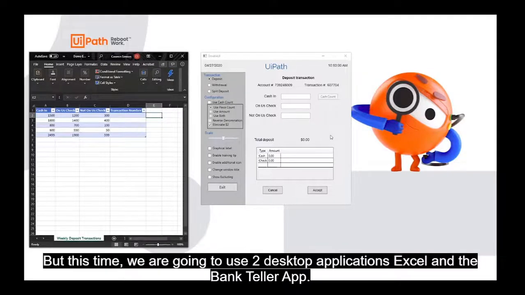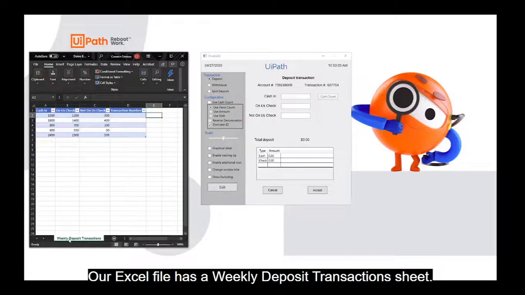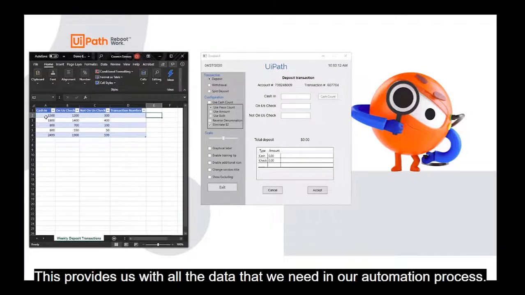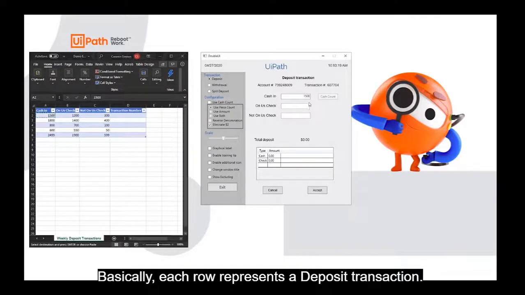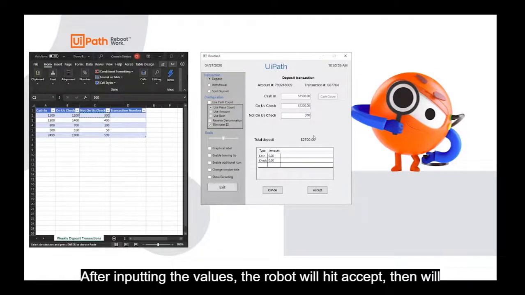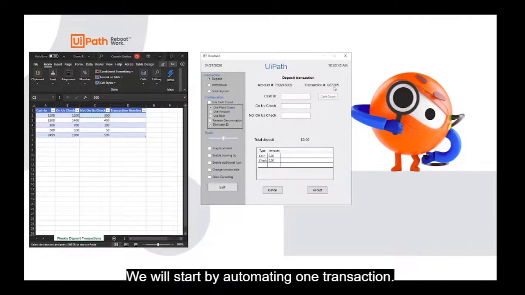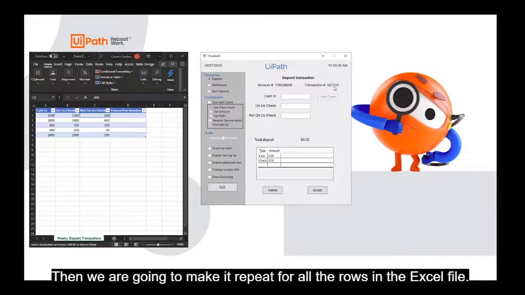We're going to use the building blocks of UI automation in Studio X again. But this time we're going to use two desktop applications, Excel and the Bank Teller app. Our Excel file has a weekly deposit transactions sheet. This provides us with all of the data that we need in our automation process. Basically, each row represents a deposit transaction, so each value in the table will be added to the Bank Teller app. After inputting the values, the robot will hit Accept, then we'll retrieve the generated transaction number and store it in Excel. We'll start by automating one transaction. Then we're going to make it repeat for all of the rows in the Excel file.